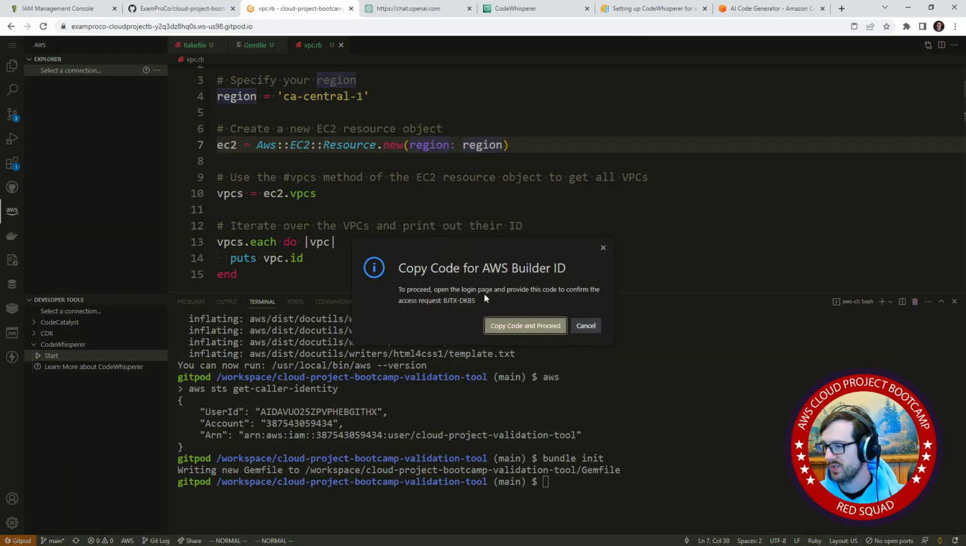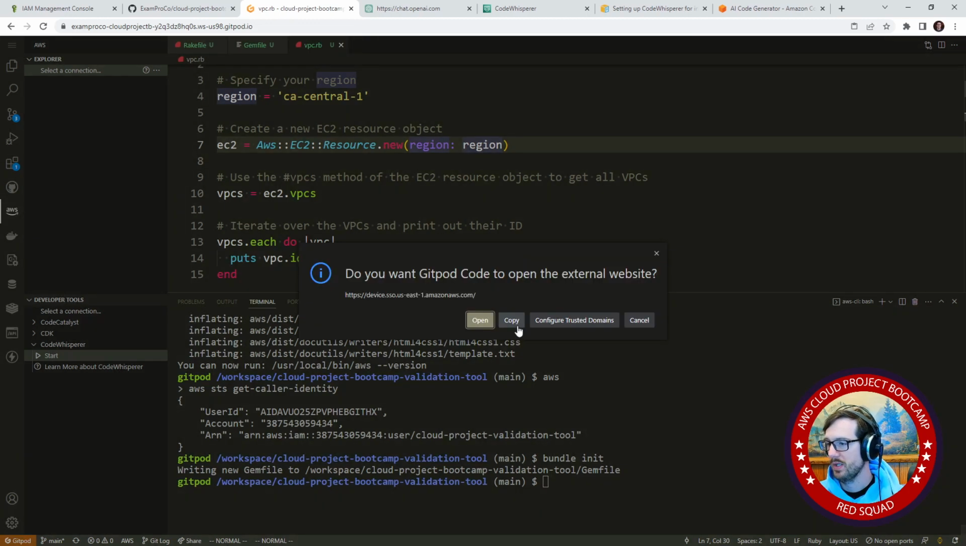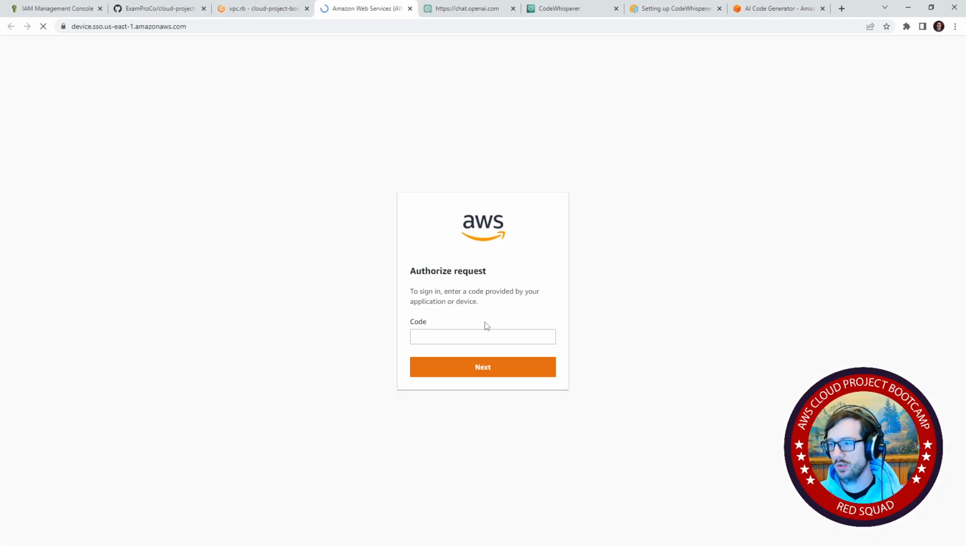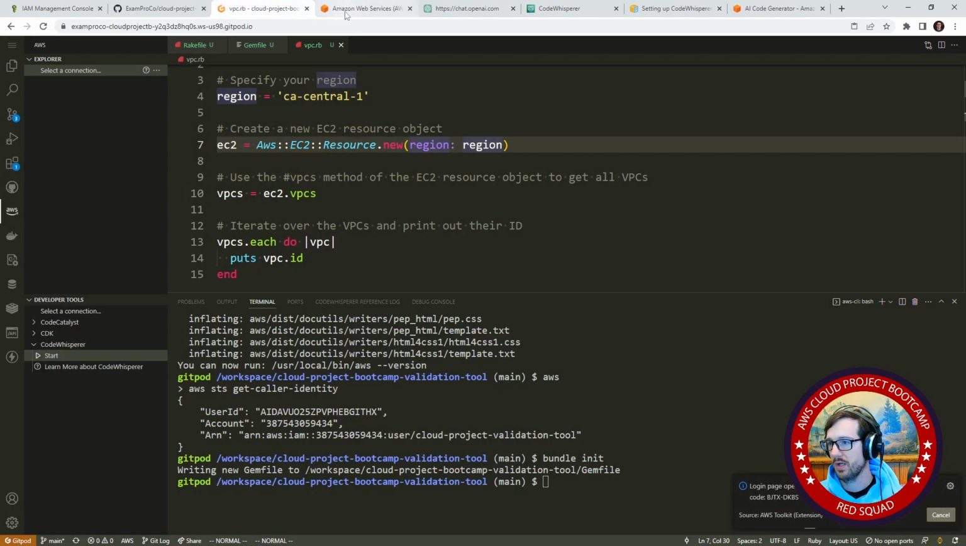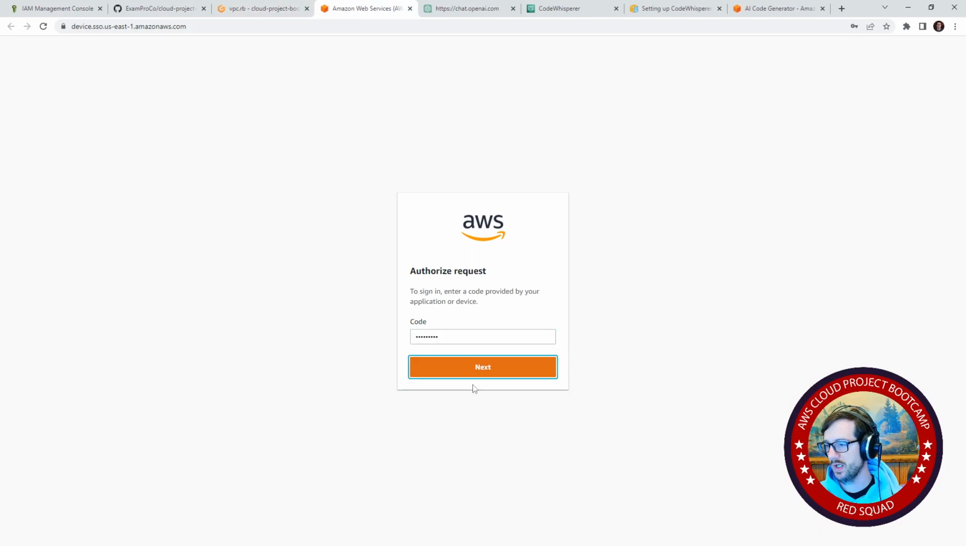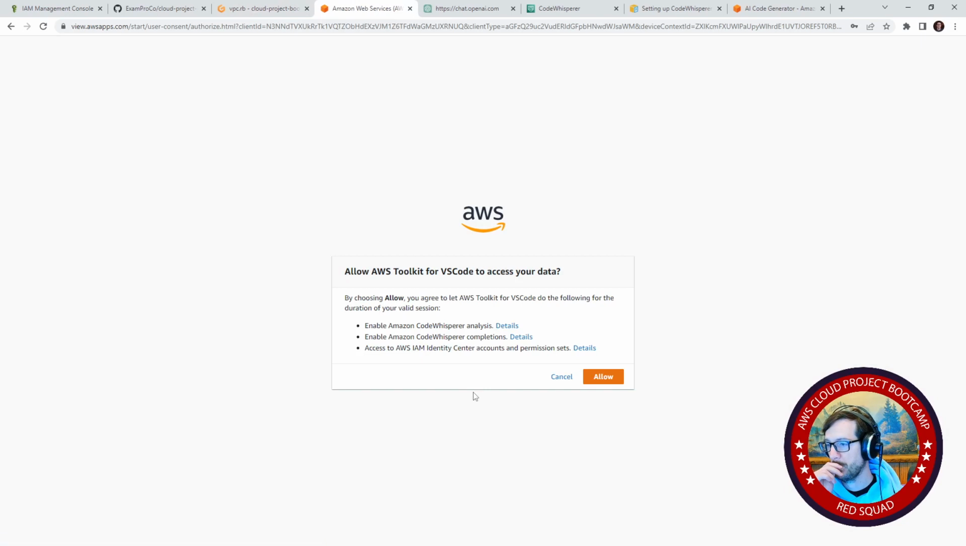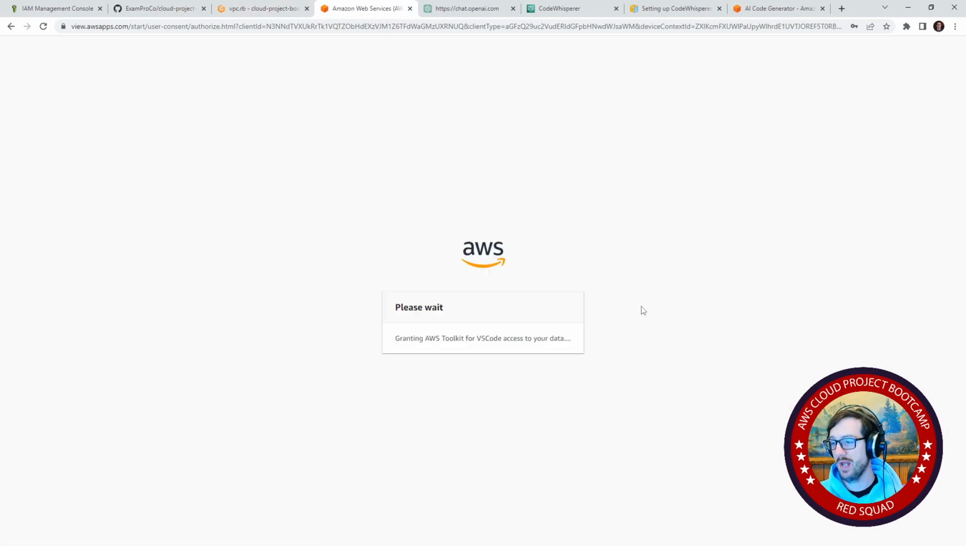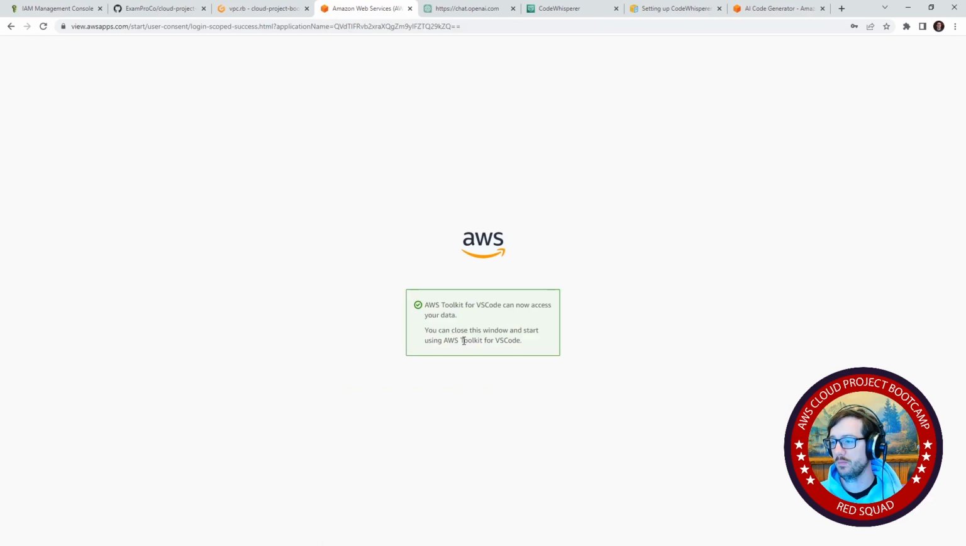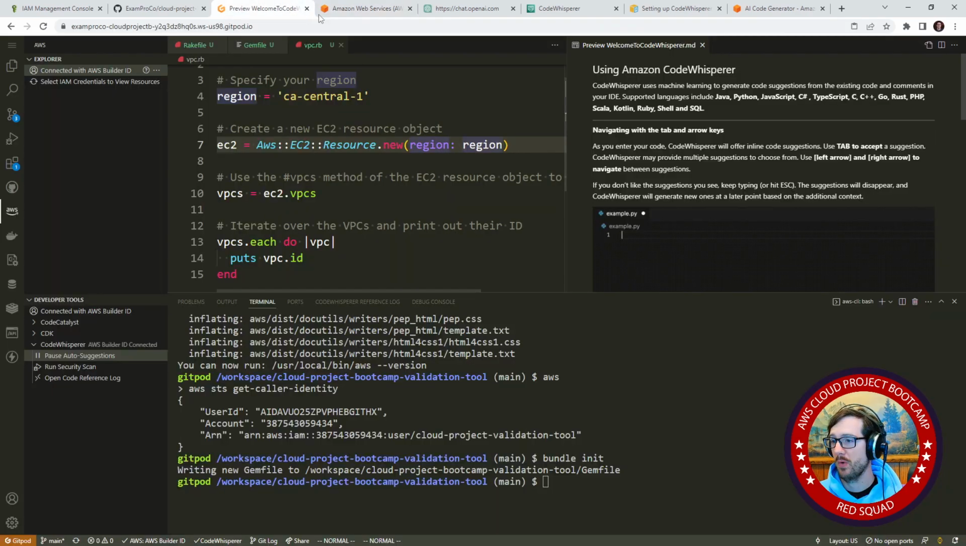And it'll say to proceed, log in. So I'll copy this. And yeah, open this, sure. And we're supposed to enter an authorization code. Is it this here? Sign in. Next. Allow toolkit to access your data. It'd be really nice if I don't have to log into my builder ID. Link that easy. Okay, so that's step one here.